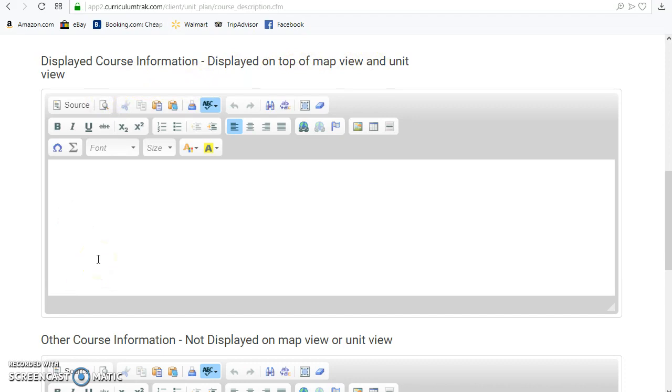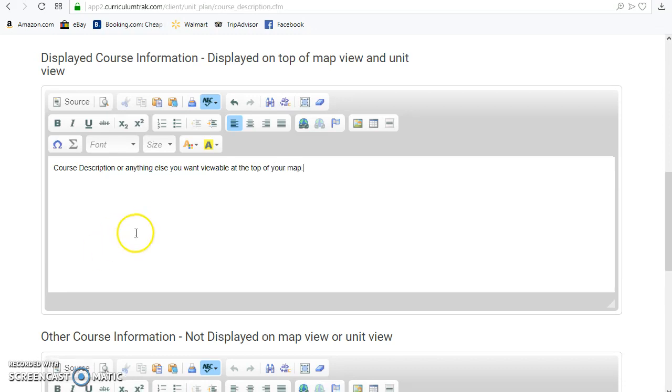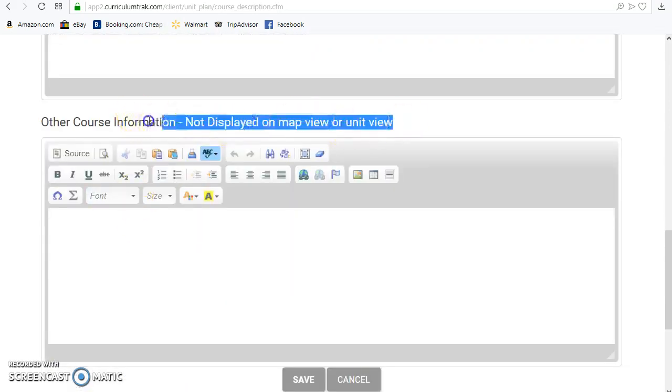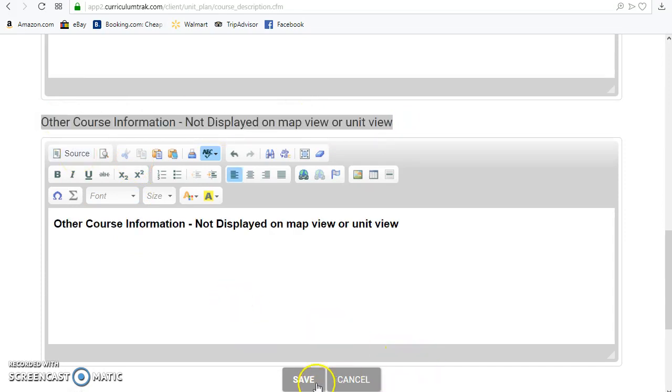So this is an area where you can put in maybe a course description or anything else you want viewable at the top of your map. And then the last item within this edit area is other course information, and I'll just copy and paste this in here and we'll click Save.